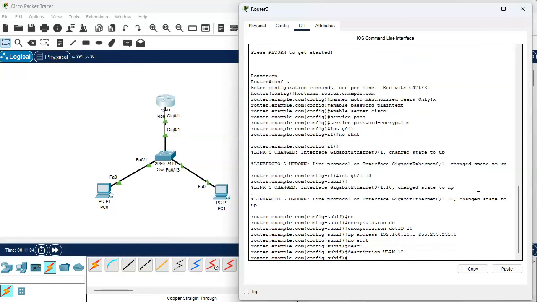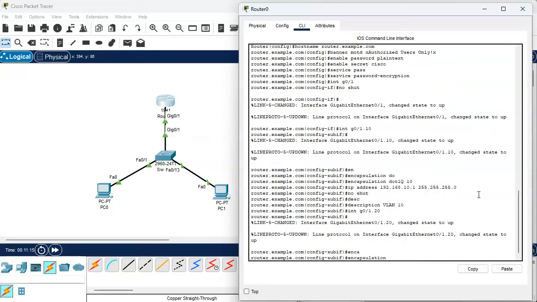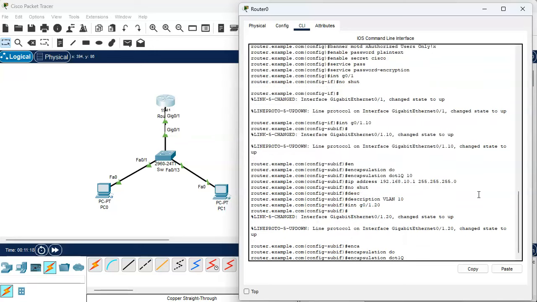Now we're going to go to the next subinterface. So int g0/1.20. And we're going to go ahead and do the encapsulation. So dot1Q 20.